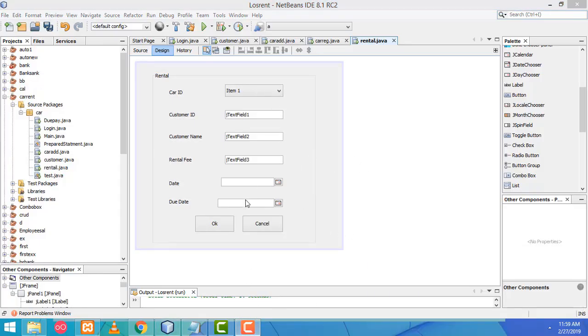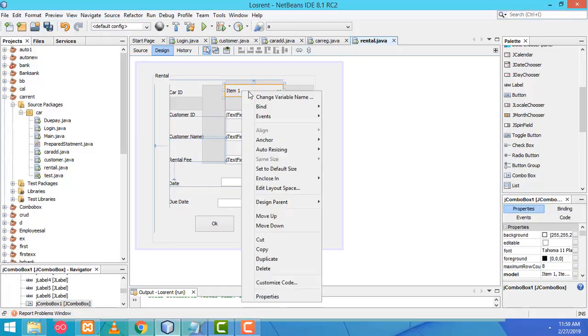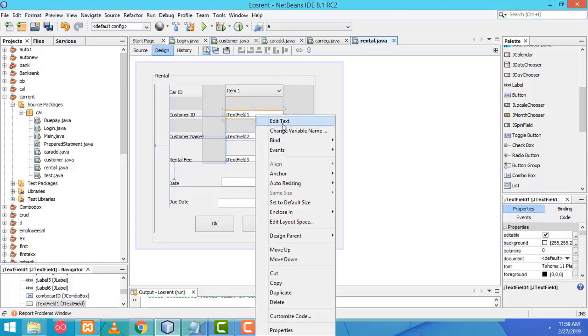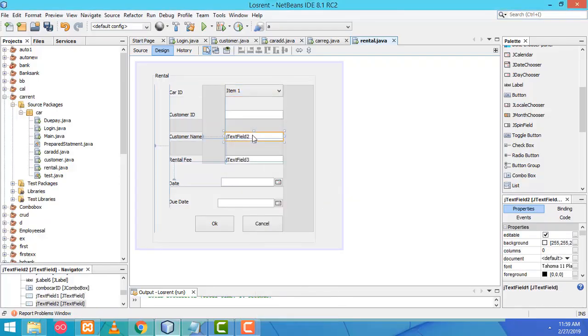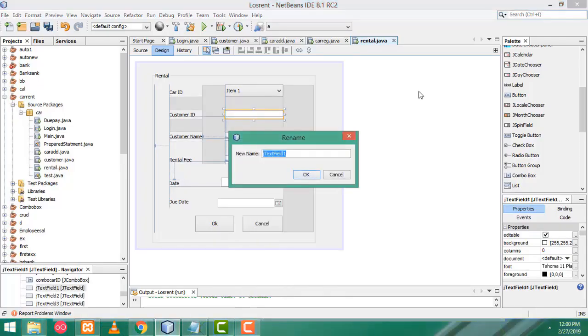Now I'm going to change the names of the controls. Select the first combo box, change variable name. I'm going to give it the name combo car ID, or whatever you like; car ID can be given here. Right, this is the name of the combo box. For the text boxes, we have to remove the text: select, edit text, remove, select, edit text, remove. Here we have to select this one and right click, change variable name.